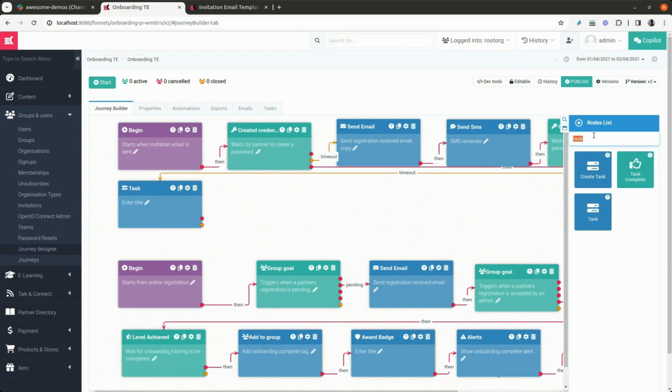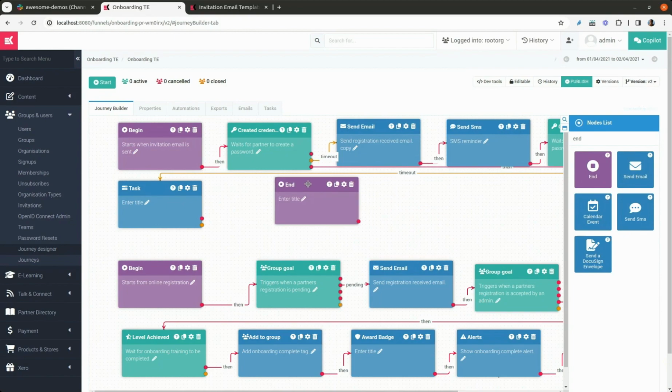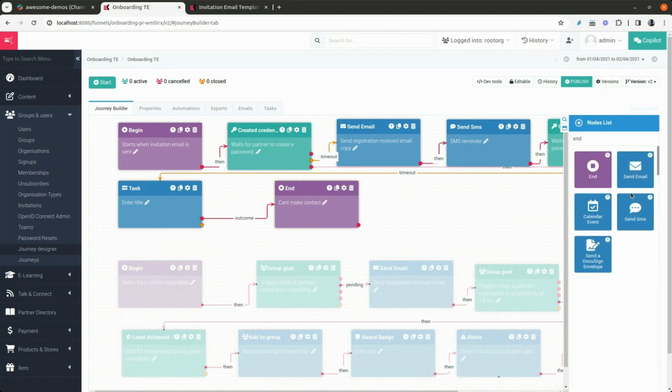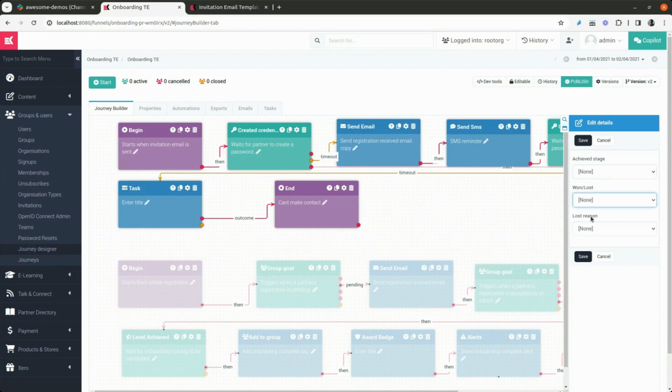Now, when they do that, obviously there are a couple of possible outcomes. One is that for whatever reason, you can't reach them. Maybe they've gone out of business. Maybe they're not actually selling your product anymore. So that's an outcome that can happen. Can't make contact. We're going to choose that to indicate that the lead, the journey, is lost, it's cancelled, and we can give it a reason there.